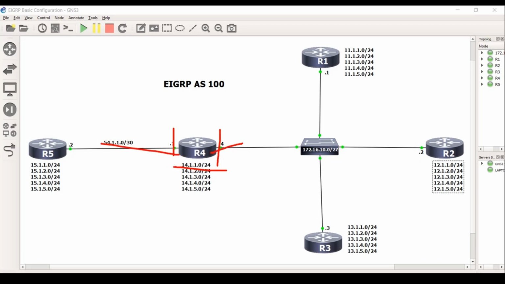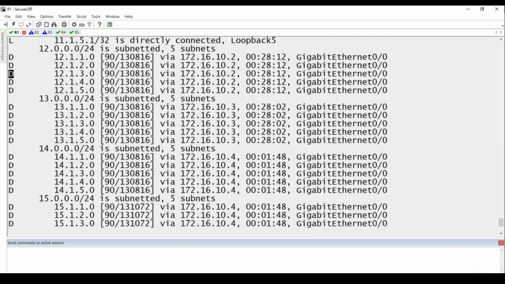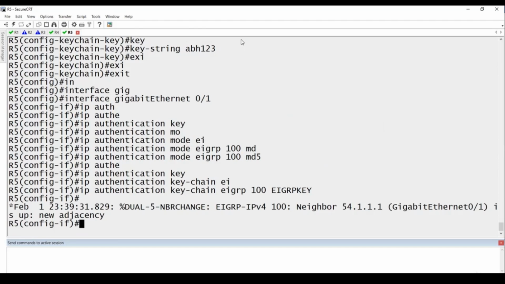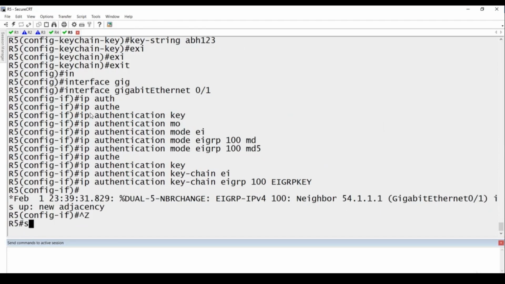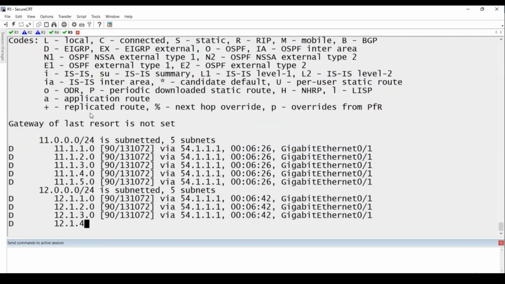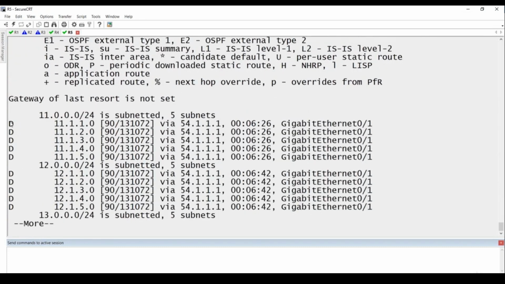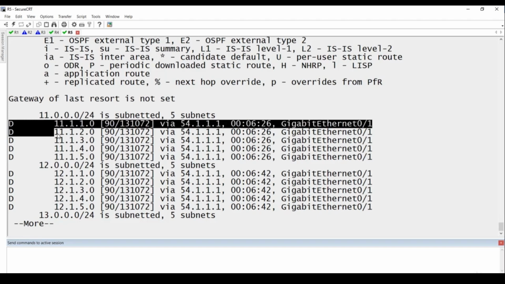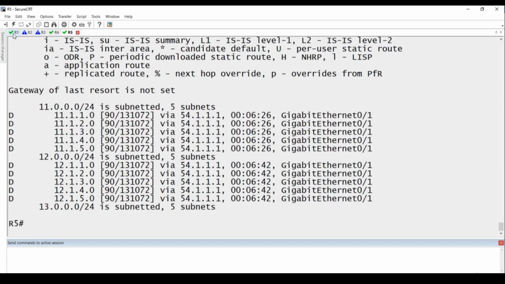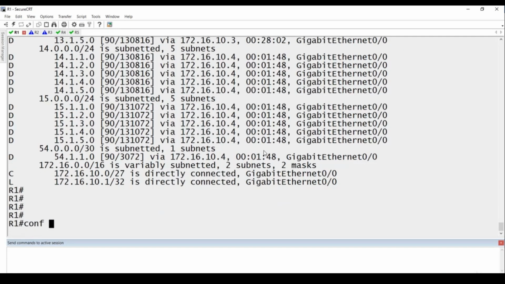Okay, so if we go back to our lab and start with R1, just to verify it, let's go to R5 and see how R5 sees the network. Show IP route, and it sees all that. So if you look from R5's perspective, R1 advertises all these routes. So let's go to R1.